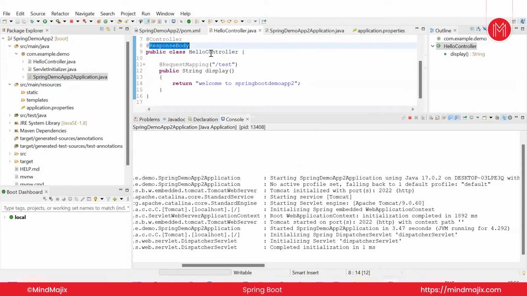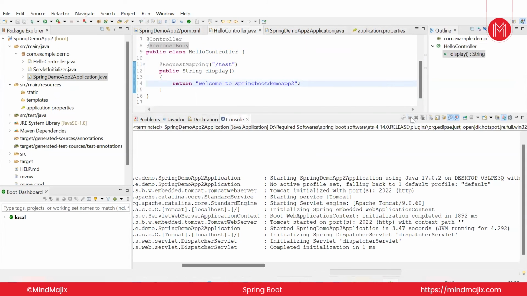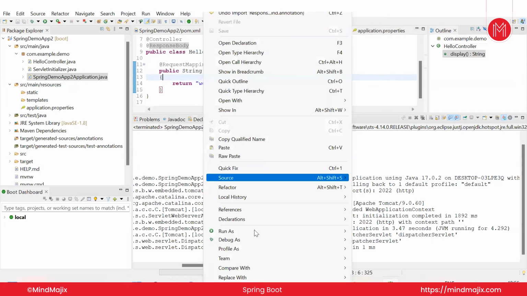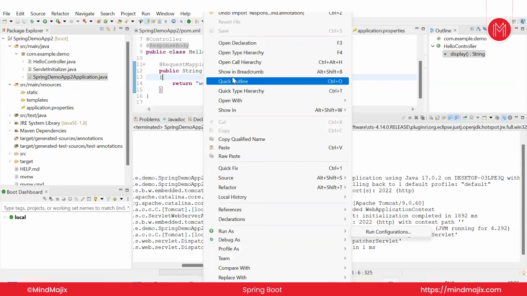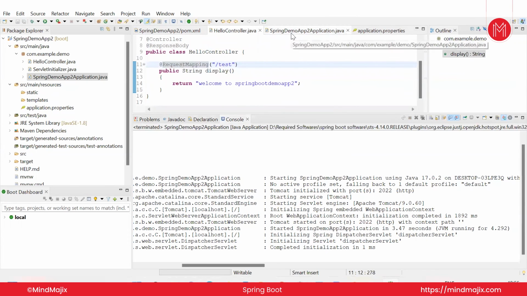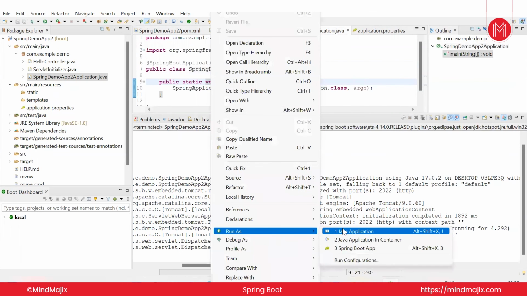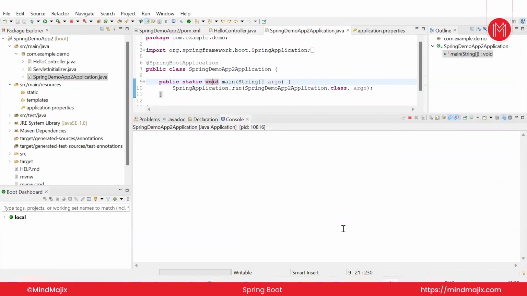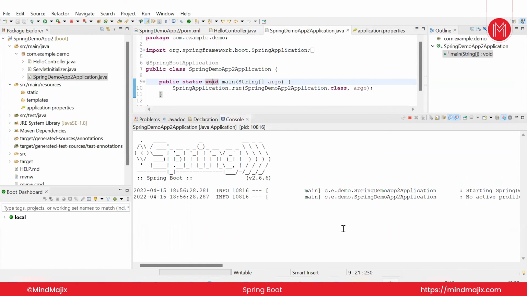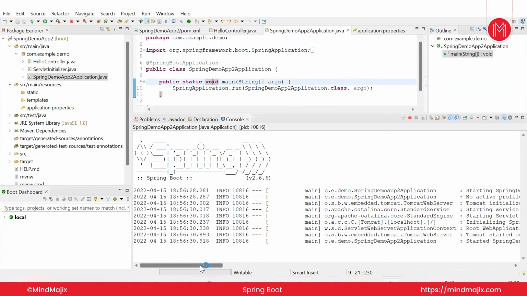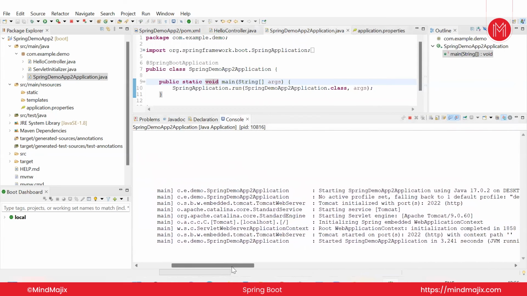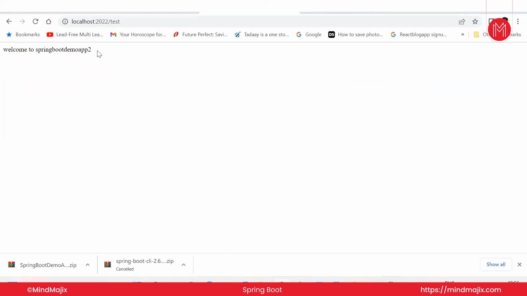If there is no view, okay. So now everything is perfect. Just stop your server and right click on your application, wherever the main method is there, and run as Java application and check it. The Spring Boot web application is going to start with the Tomcat port number 2022. So now 2022/test, and can you please check the output?